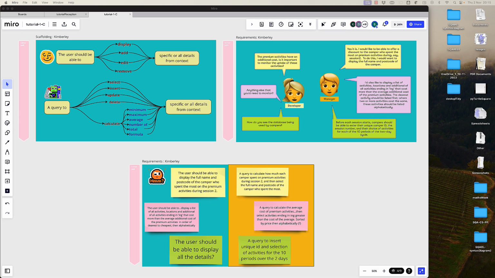My query to insert unique ID, a selection of 10 activities for the period over 2 days. The only thing I think maybe you've missed there, Gavin, is the session number. Yeah, the session number. That's not listed. So you need the unique ID and the session number before they can choose the 10 activities for this to be applied for. But I think there's more than one session within the 4 weeks, isn't it? It's almost like 1 week's a session or something. Yeah, they could go back for another block of 4 weeks.